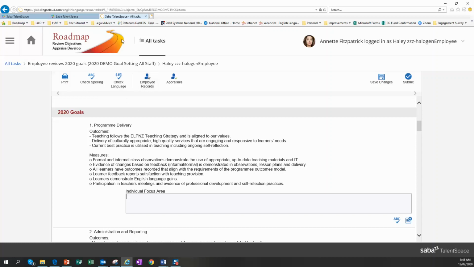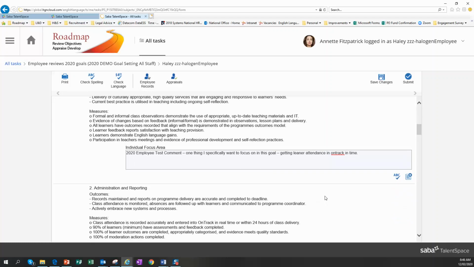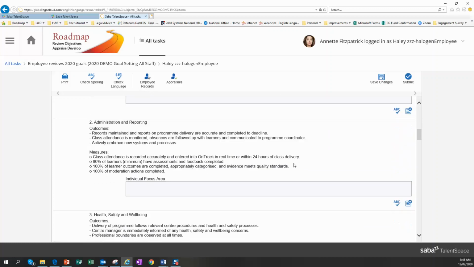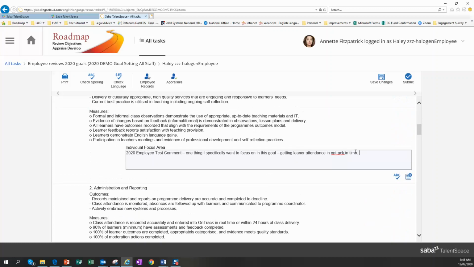So we're just going to put in some test comments here, but if you are unsure what to put in here, you can leave this blank and you can talk it over with your centre manager, and they can assist you in thinking about what might be some areas that you want to focus on. But I've just put here that the one thing I specifically want to focus on in this goal might be getting learners on track, attendance into on track. Actually, I probably should have put that one down here.